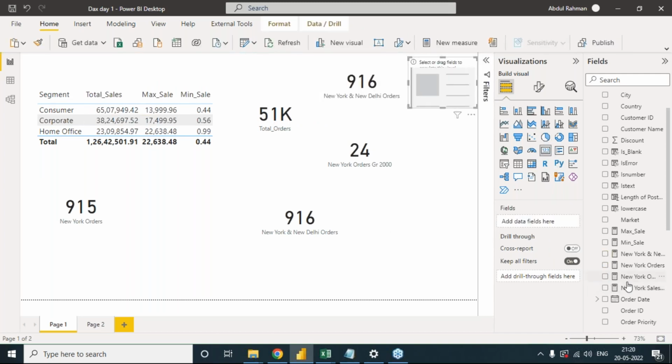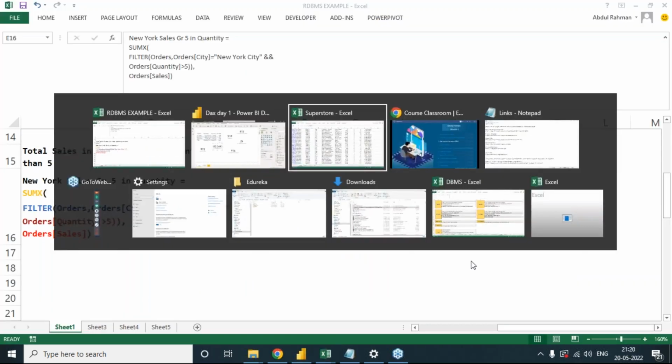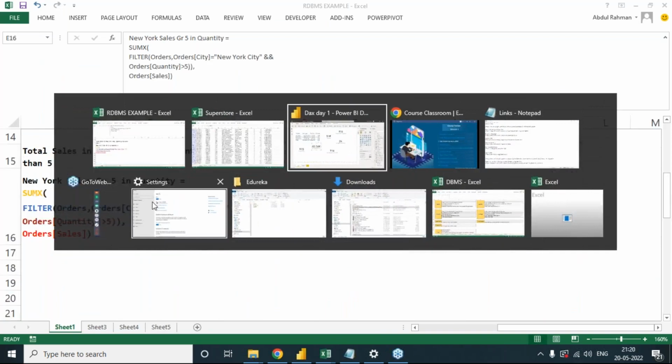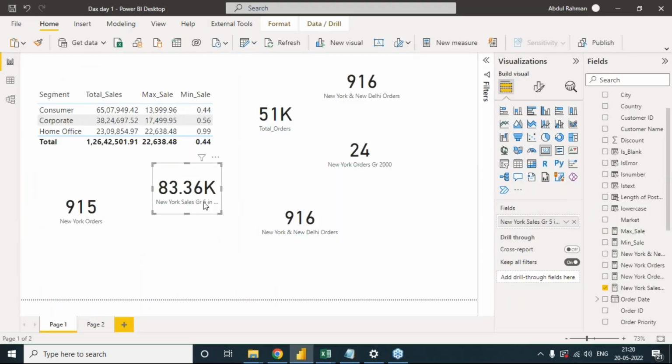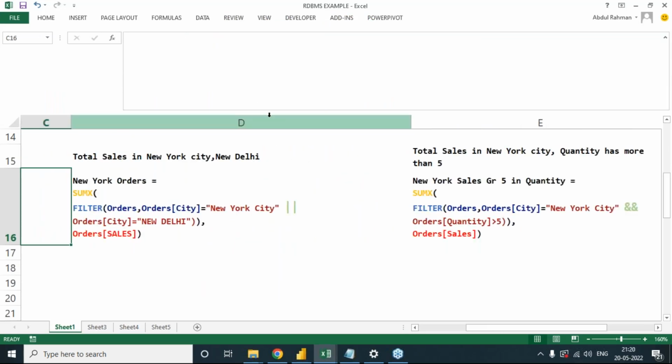I'm taking one card and I'm just placing this here. You see 83. Wow, got the right number. In Excel also we got 83, right? 83358. See 833, it's rounded to 6. Getting? Let's go back and here we'll check.